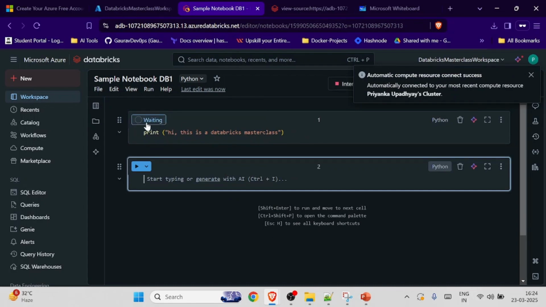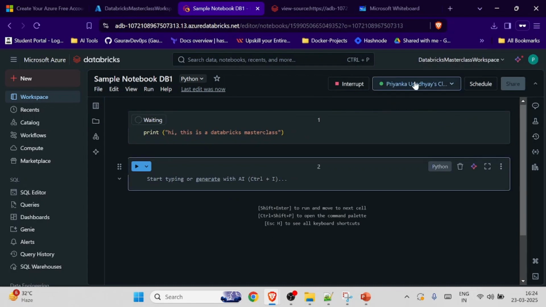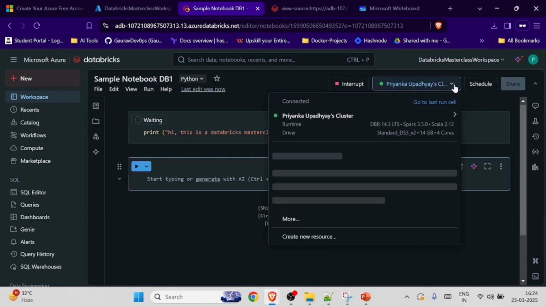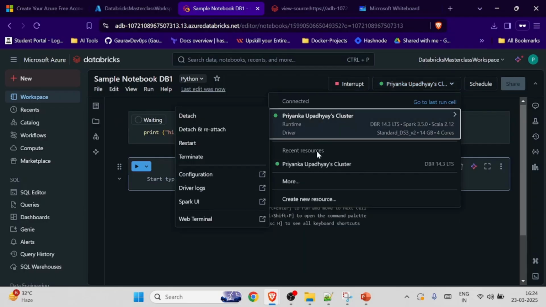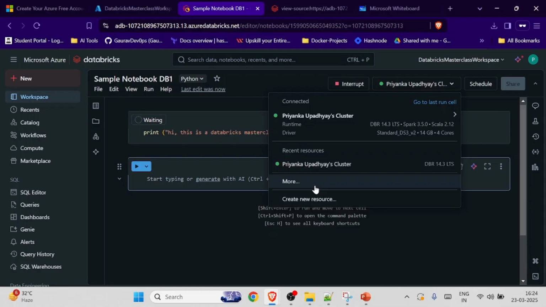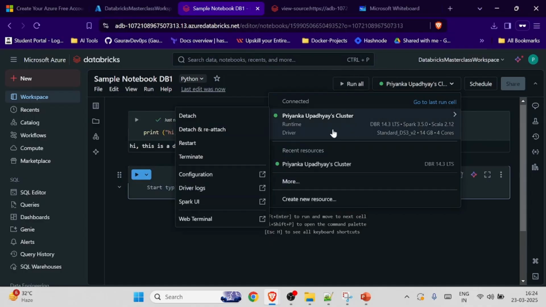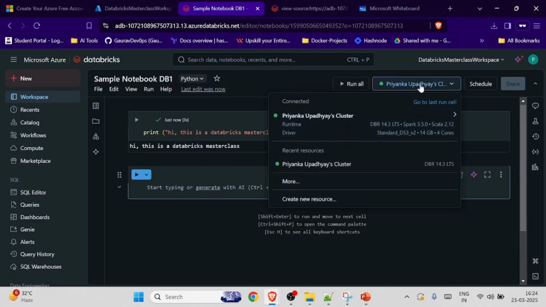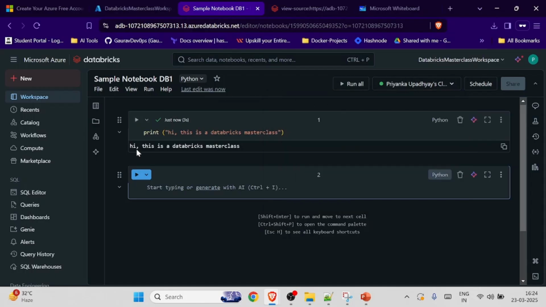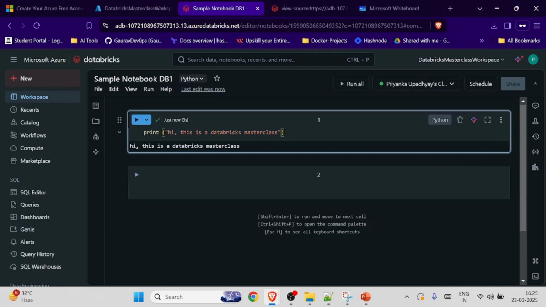Okay, you see that it says waiting and start running, and you can see here it is using our cluster. So if you click here, it will give you options for selecting cluster depending on your query. So if you're running complex queries, you might require a bigger cluster, and for simple queries you can use a smaller one. I only have one, so it is showing it in here. So you see this, it has already printed, Hi, this is Databricks Masterclass. The output of this Python command, for example, I showed you earlier as well in the Databricks console.